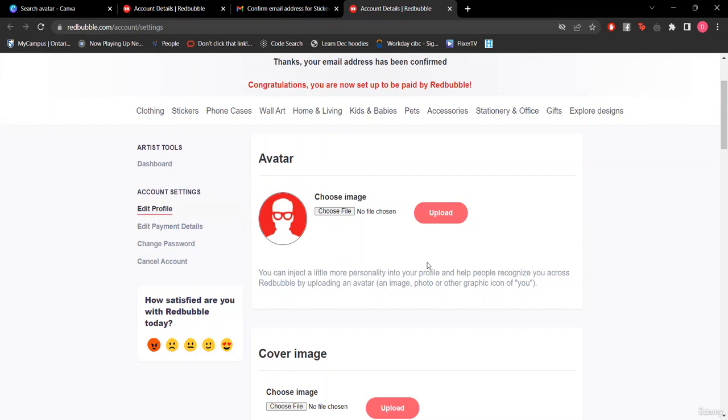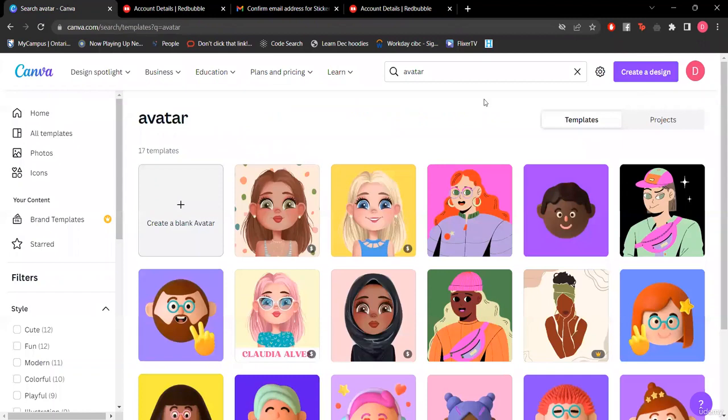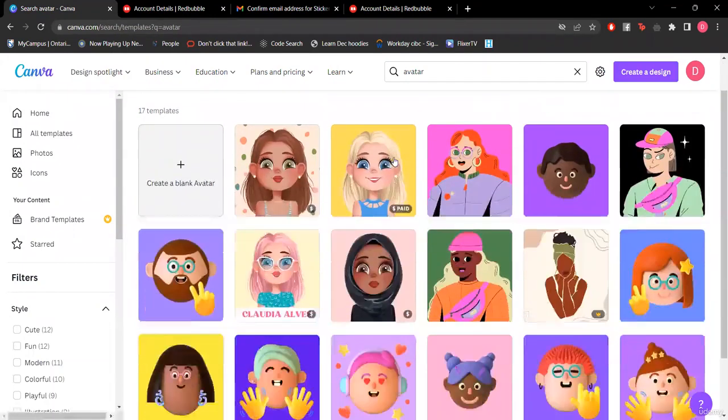In terms of editing our profile, we'll have to go ahead and choose an avatar. Once again, we're going to be leveraging Canva for choosing an avatar. We could just go ahead on Canva, search up avatar, and choose from the avatar we like.